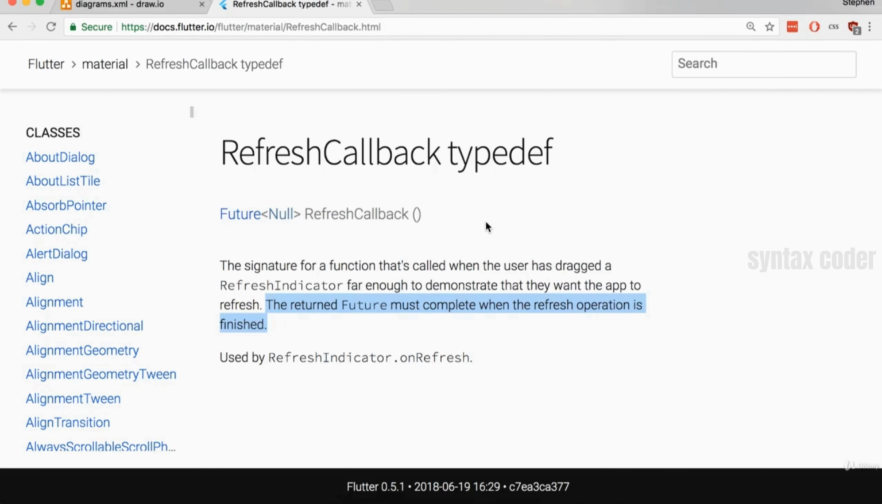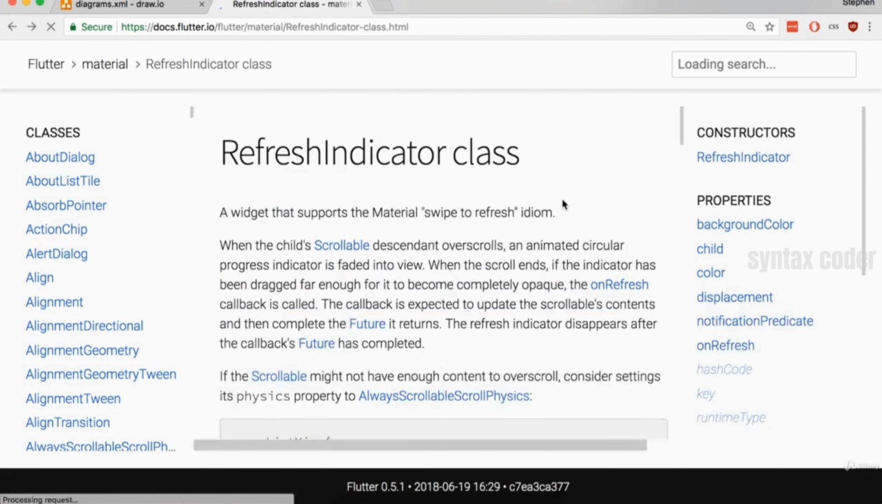So that's pretty much it. We just have to create this refresh indicator widget, pass in our list, pass in a callback, and that's all we got to do. So let's take a quick break right here, and we're going to take care of all the implementation in the next section.